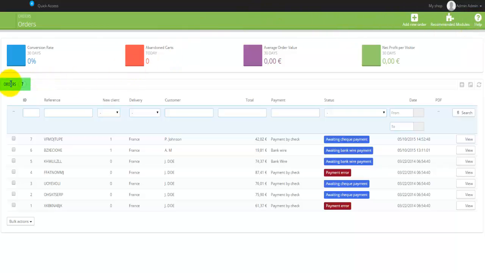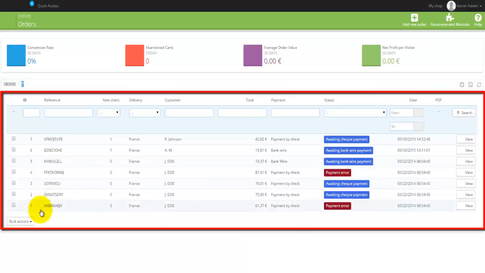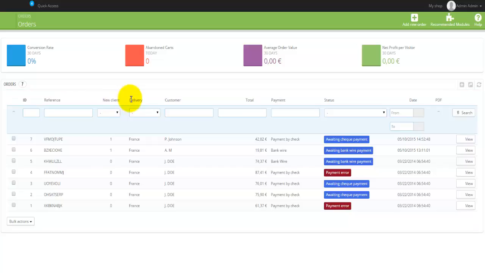Okay, moving down, the first thing we'll see is that I currently have 7 orders, and those are displayed in the table just beneath. You can see that I have the ID, the reference, new client, delivery, customer, total amount, and the payment, which is the payment method. Then the current status, so whether I'm waiting for a check payment or there's a payment error, this will give you the options there. I have the date, I have a PDF if you'd like to view it, and you can see that there's the view option here as well.